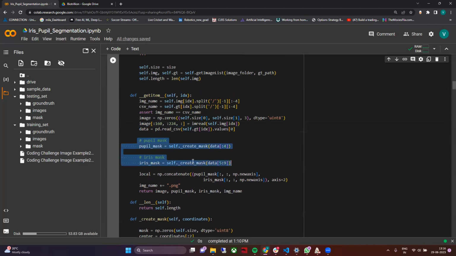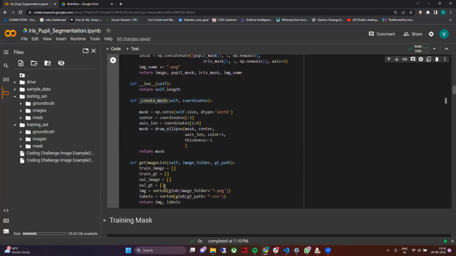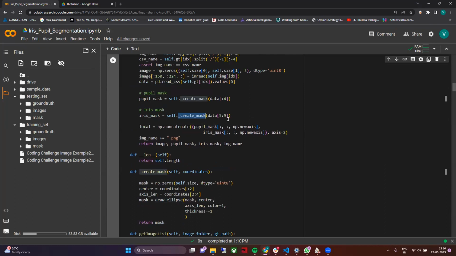and iris mask. So it will call the create mask function internally, and yes, that'll create the mask. Finally, I'll save that as pupil and iris mask. And there is also one more image which will concatenate all the functions. So this local is nothing but it will have multiple access. But at this point, I didn't want to have multiple channels.